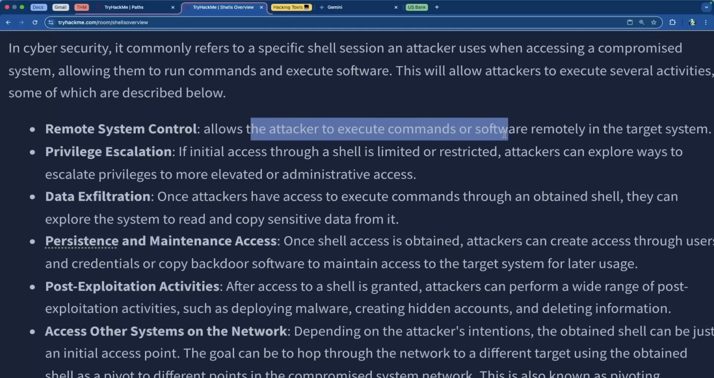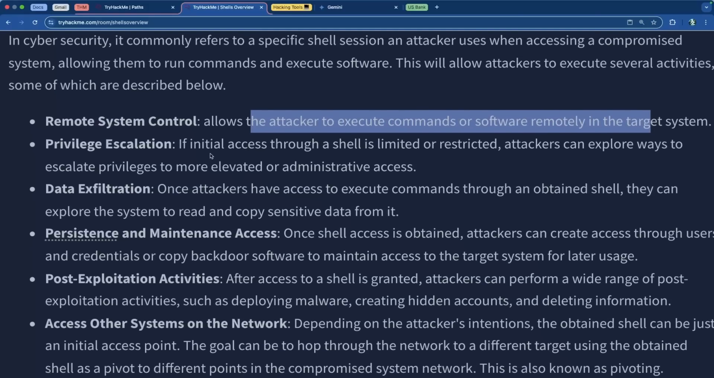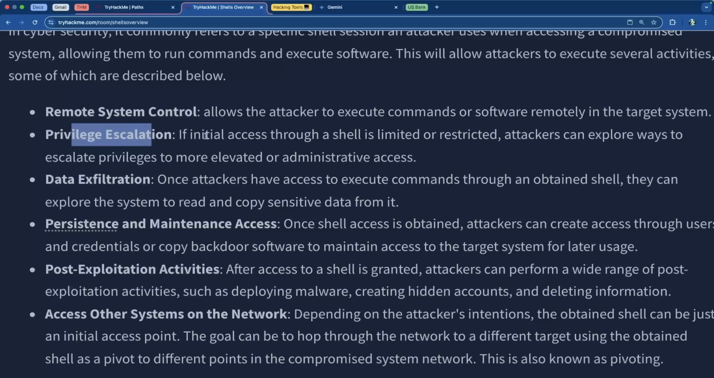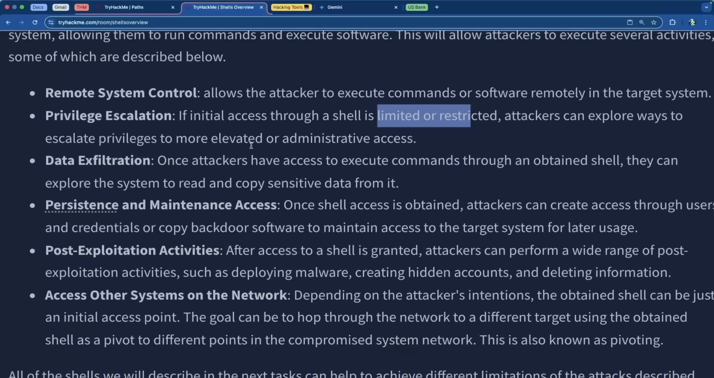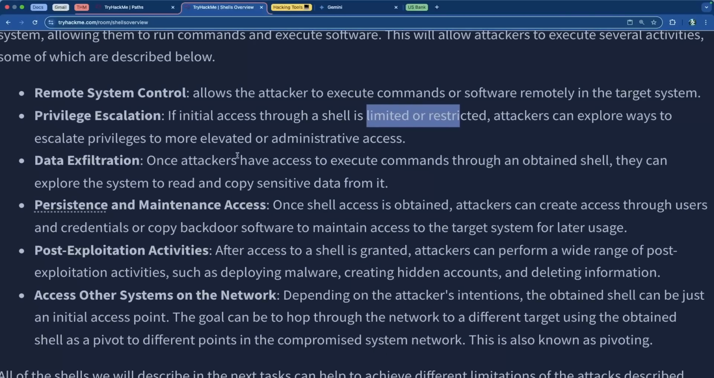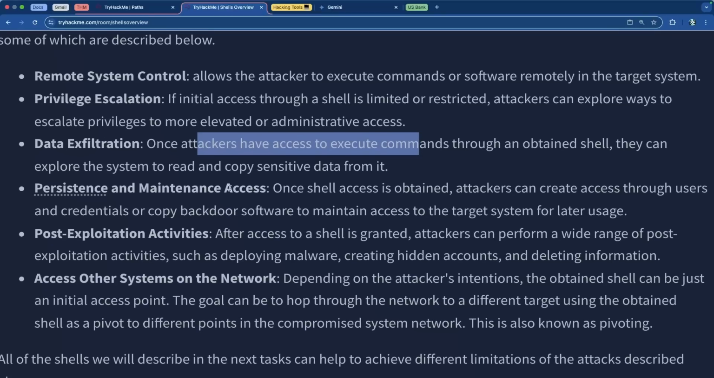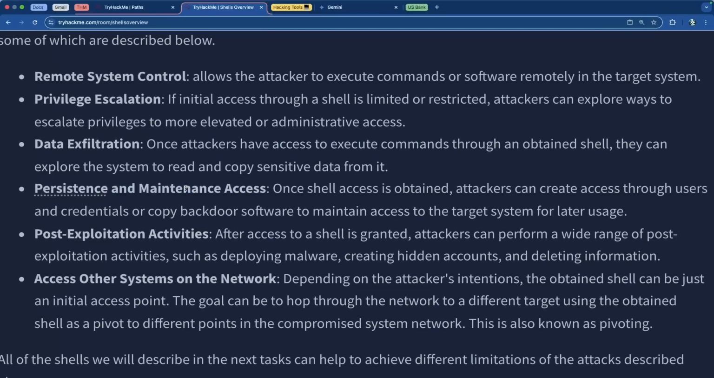So allowing them to execute commands or software remotely on the target system, and escalate privileges. If their initial access was not really high, or if they have limited access, they can actually escalate their privileges to get administrator privileges, for example, root privileges, to be able to do some really crazy things that require high permission. You can exfiltrate data. Once you actually have access to the remote system, you can start stealing data. Then persistence and maintained access. If you have persistence on a system, that means you don't have to keep hacking into the system. You just stay logged into the system.